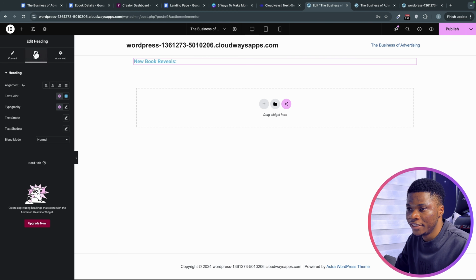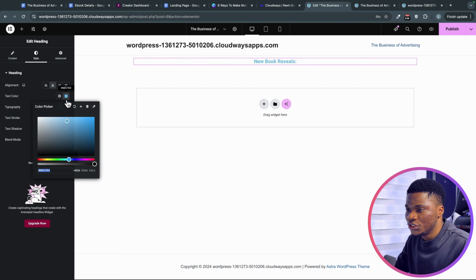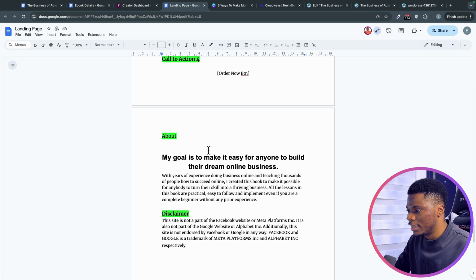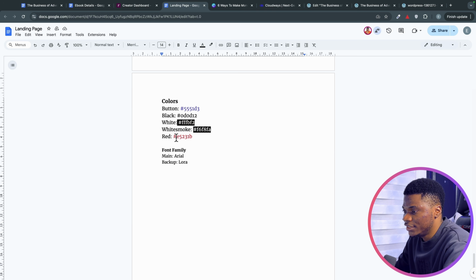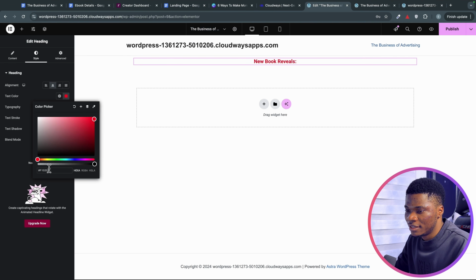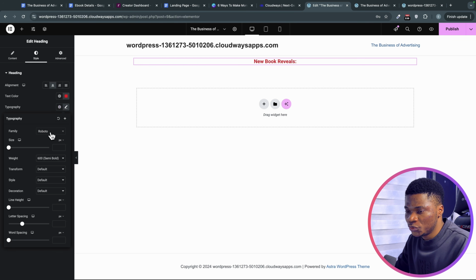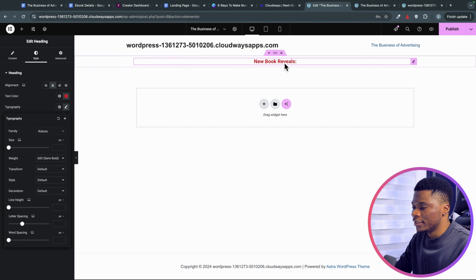So let's go over to style. And here I'm going to change the alignment to center so that I'll have the text at the center of the page. Then I will change the text color to red. I actually have a particular shade of red that I want to use. So if you come over here where I have the colors and the fonts, this is the hex value for the shade of red I want to use. I can just copy this and come over, paste it right here.